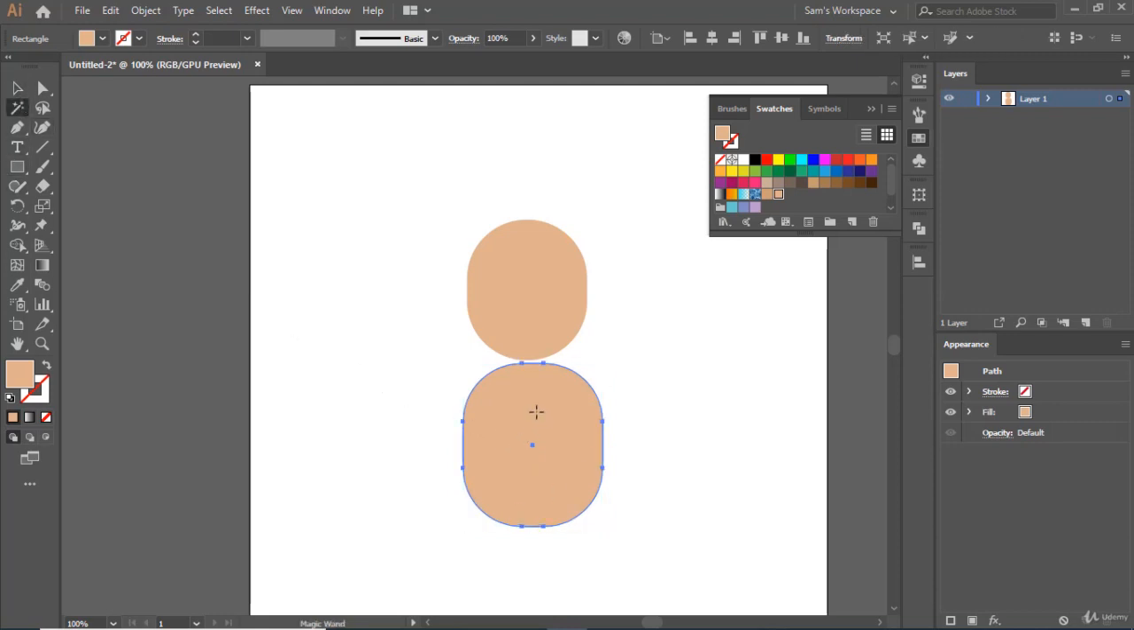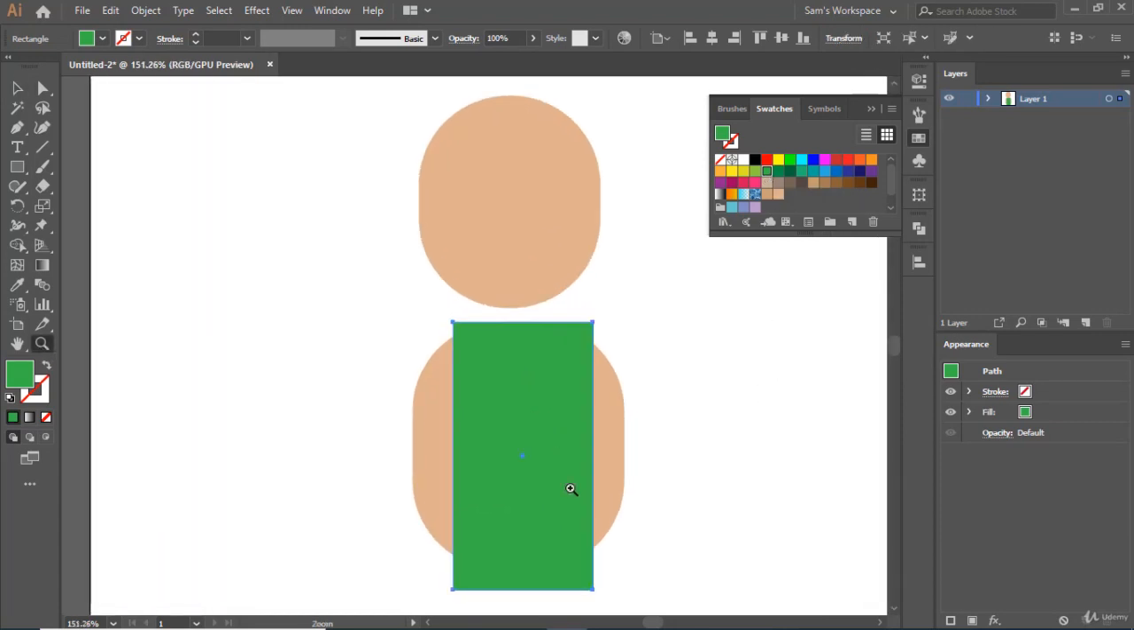I will take this body slightly lower so that I can make space for the neck. Now I will use the rectangle tool and I will draw one rectangle like this, which will represent the t-shirt for the character. I will fill this t-shirt with some color, like a light green color. I'll zoom to get a closer view. And then I will draw one circle over here. And I'll fill it with some color. Maybe I'll slightly zoom it further.